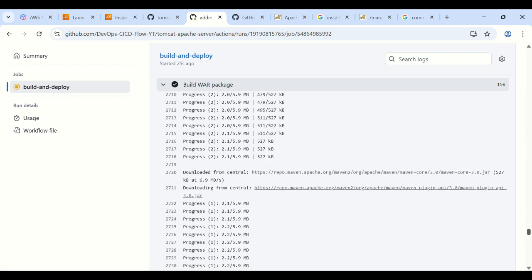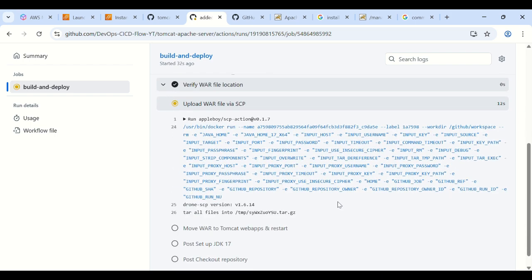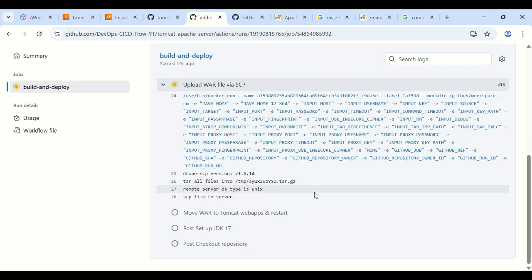Scroll down. Okay, so this is completed. Now upload war file via SCP is started. So let's see whether it is giving error or not. So it is now copying our war file inside this temp directory on our server. Okay, I'll show you. Okay, so uploading war file via SCP is started.